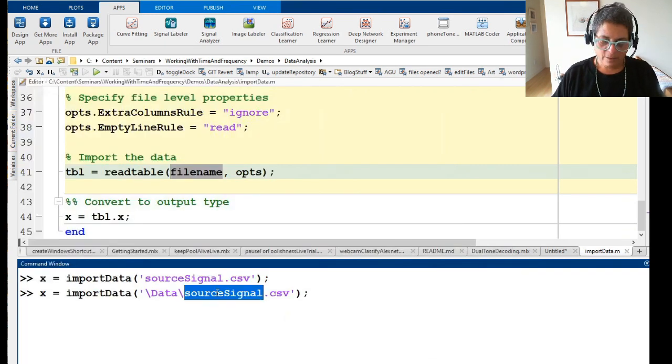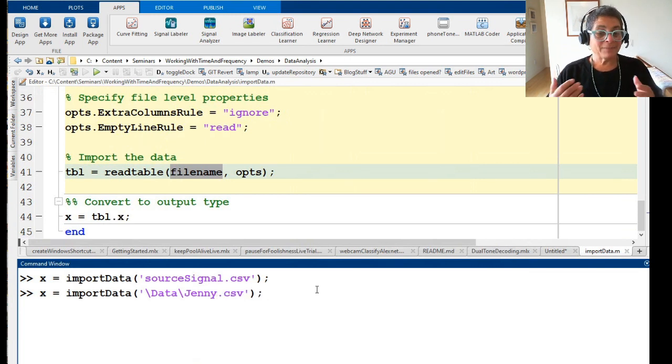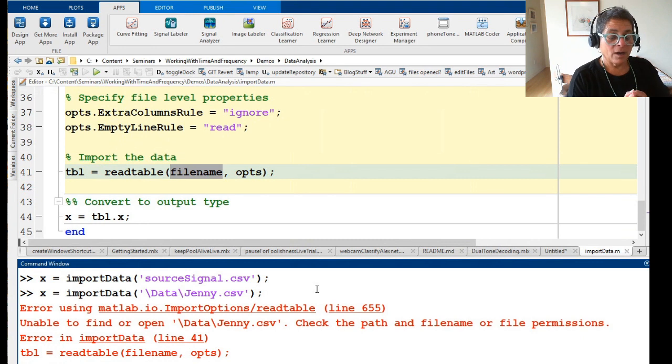Jenny. Oops, I have to type it correctly. And you'll notice, uh-oh, this didn't work. It says, check the path or file permissions. Well, it turns out it's not at the root. I forgot to put in a dot there. So I'm going to use command line recall.